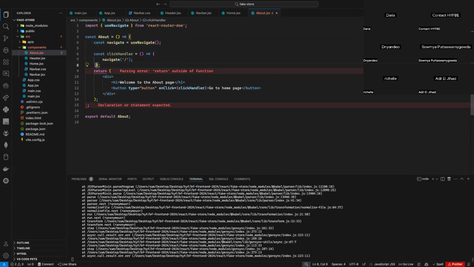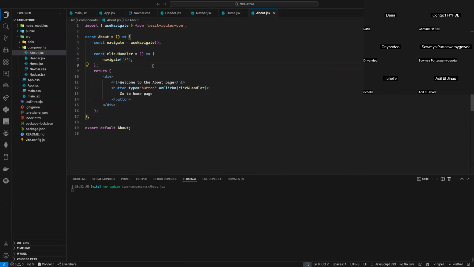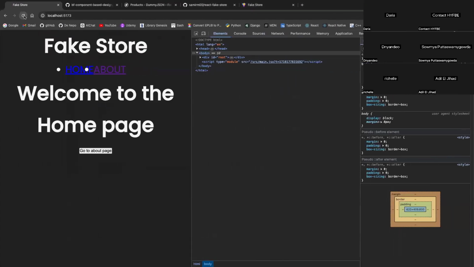And I can do that, but it looks like I have an extra. Voila. And now here I just need to use navigate, and what is the route I want to go? I want to go to home, so it will be slash. So now if I refresh, go to about page, click, go to home page, click, and now I am inside. I can switch between the two, as you can see. And that's what we call navigate programmatically.